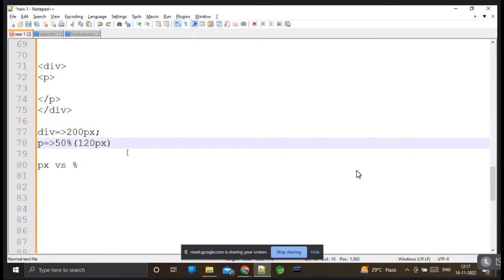Now the p tag, the paragraph, is inside the div tag, right? So the div tag is 300 pixels. Now you want to assign 60 percent of the div tag to the paragraph class.